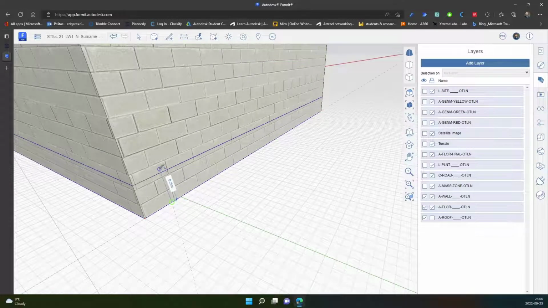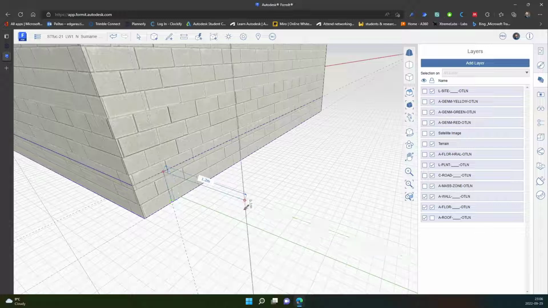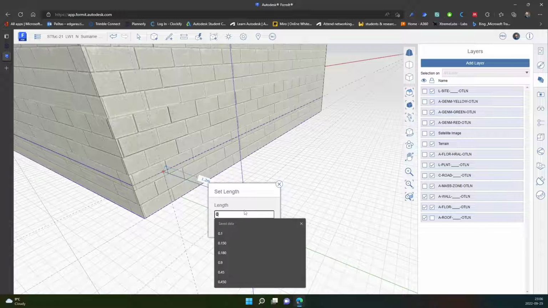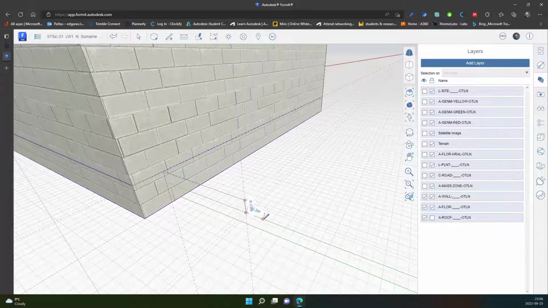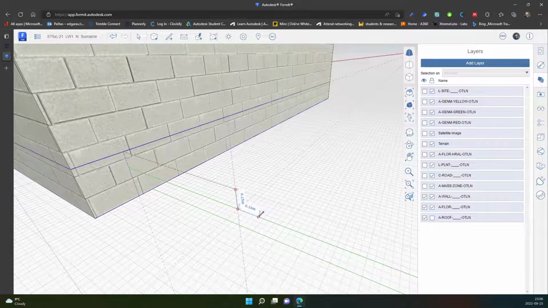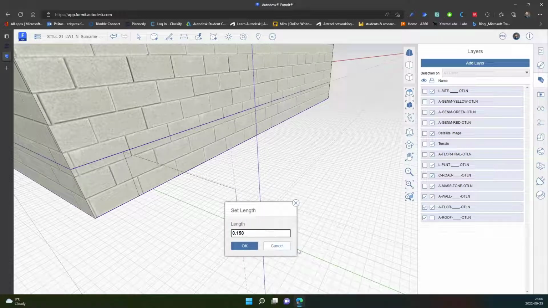So let's go up here. By y-axis, 1.2 meters. By z-axis, 0.150 meters. By this axis, 180, and down 150.